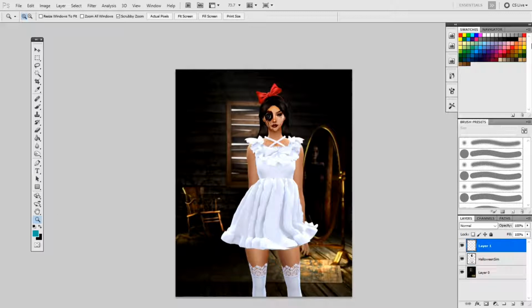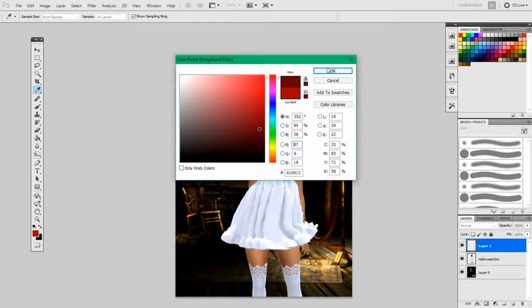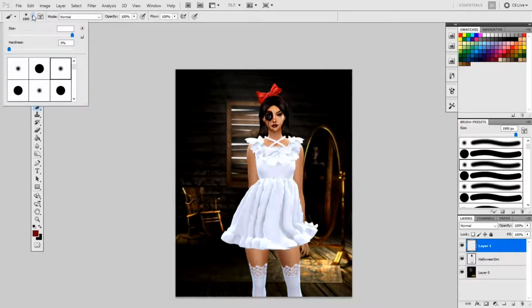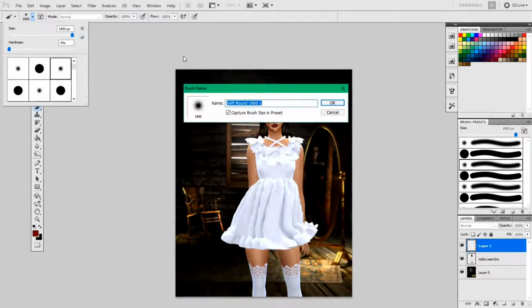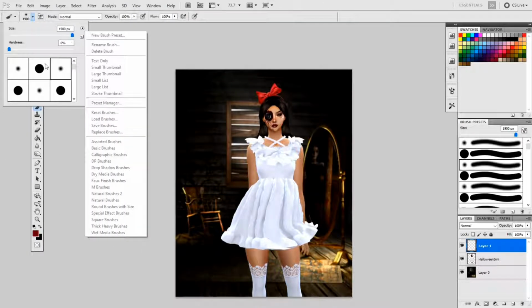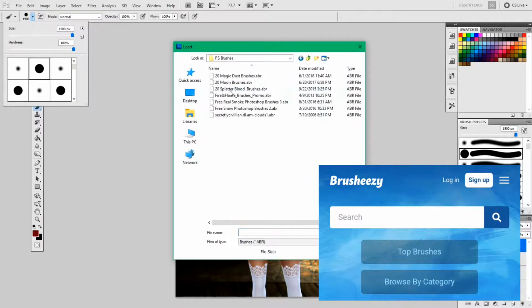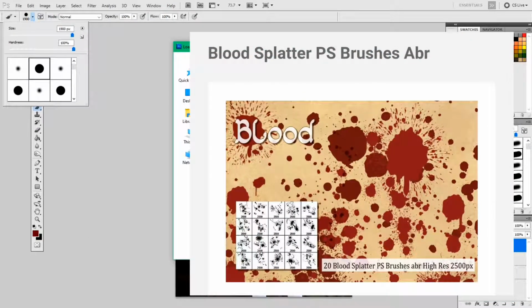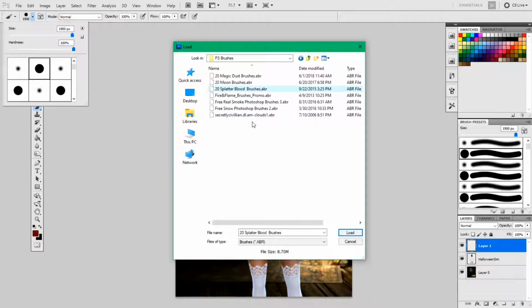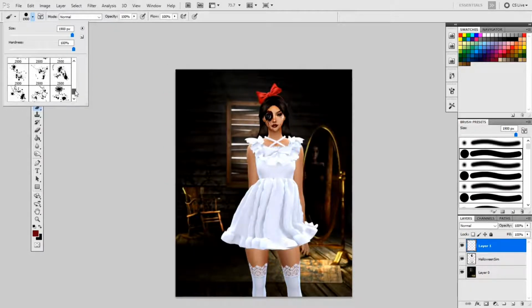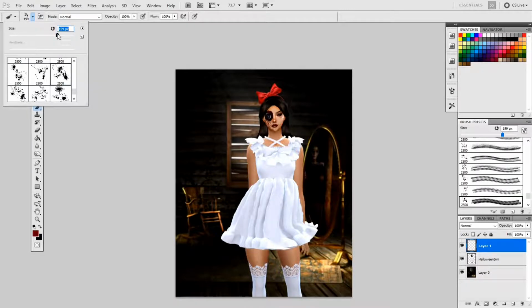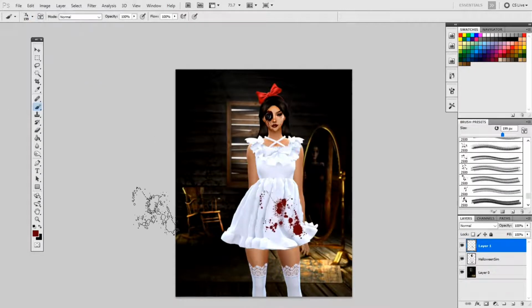Alright, now I'm going to press B to select my brush tool, and I'm going to choose a deep color that resembles the color of dried blood almost, or like a blood stain. And I'm going to show you guys how to load brushes. The website that I use to get my brushes is called Brush Easy. They have a lot of free brush sets, and in this video I'm going to be using the blood splatter ones, and I've linked them below in the description box if you guys want to use them. They're free, and it's up to you if you want to make a donation to the creator. So you're going to find them in the bottom of your brushes list.